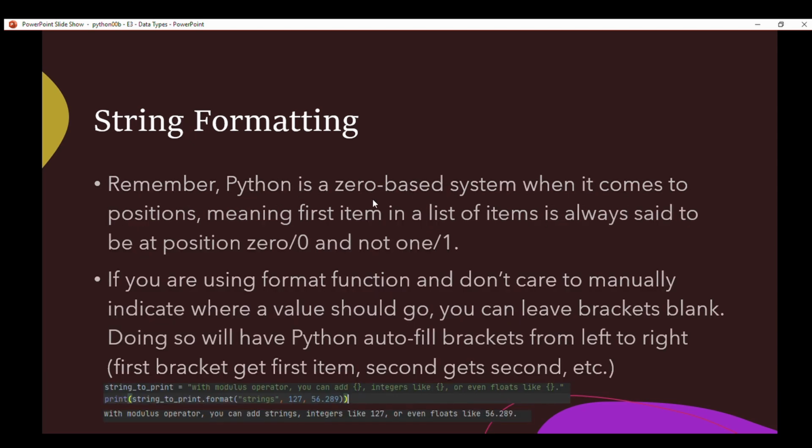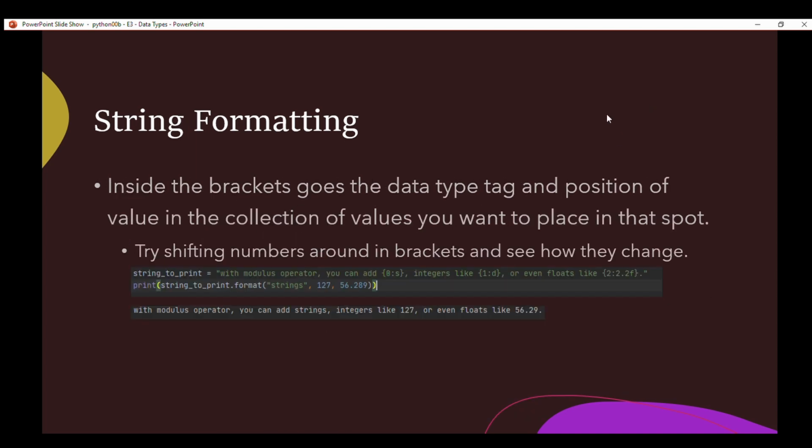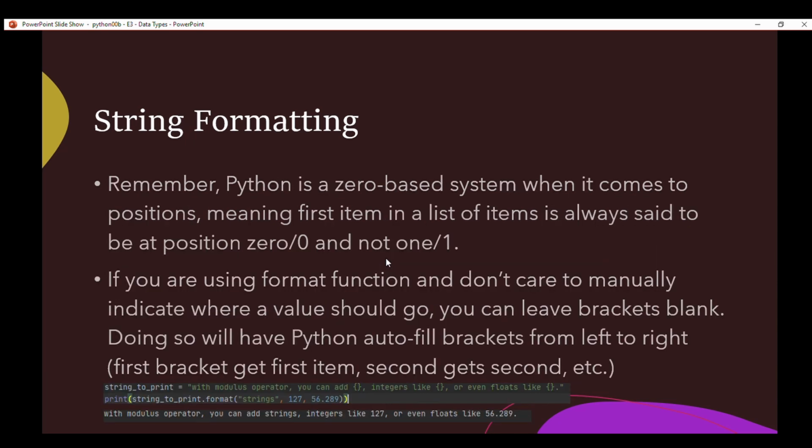Remember, Python is a zero-based system when it comes to positions, meaning the first item in a list of items is always said to be at position 0, which is why, as you can see right here, for the string, when it adds strings to the sentence, it's located at place 0. That's what it's talking about. And then it's not at 1.